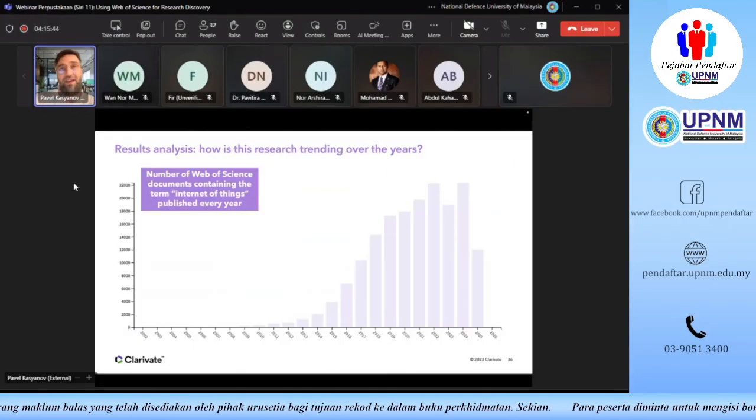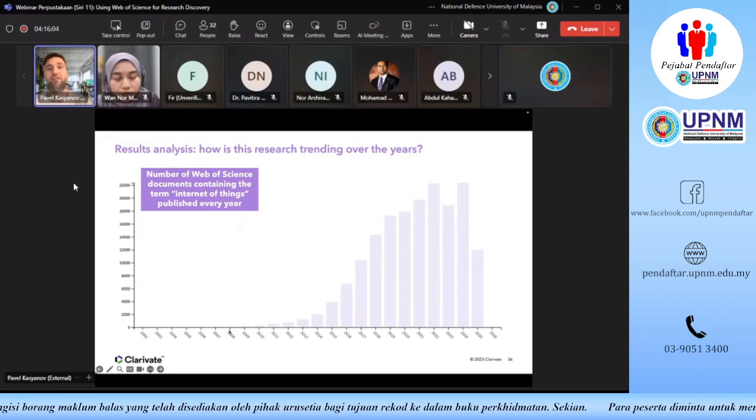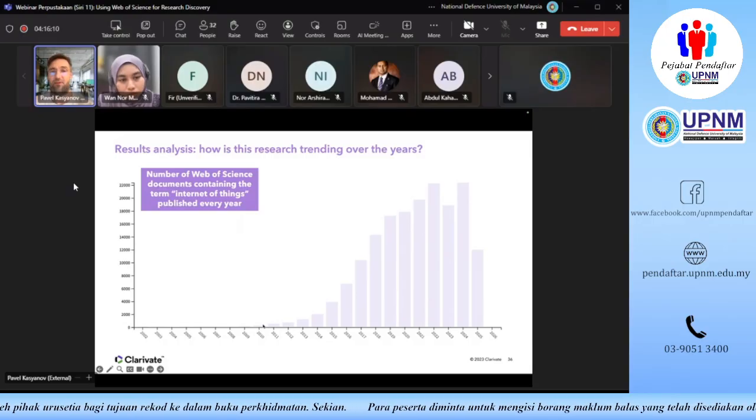That's not all we can do. We can also break down the results by their publication year. Because we index publication year for every publication, we can do something like this. What we see here is that for the topic of Internet of Things, this topic was explosively increasing in terms of its volume sometime around the years 2010 to 2018. Then this growth slightly slowed down.